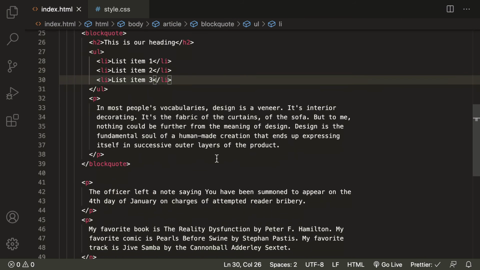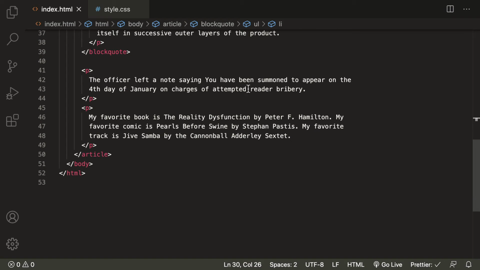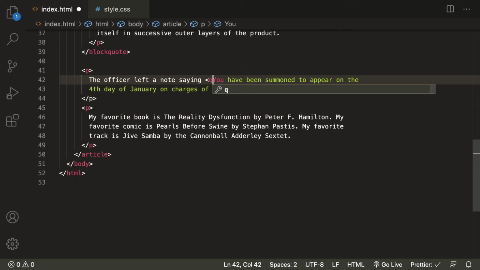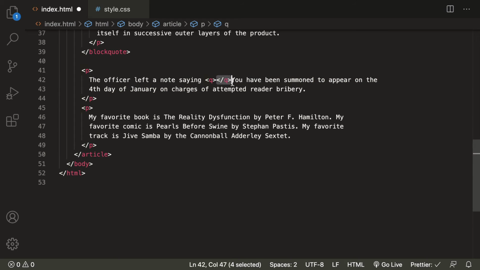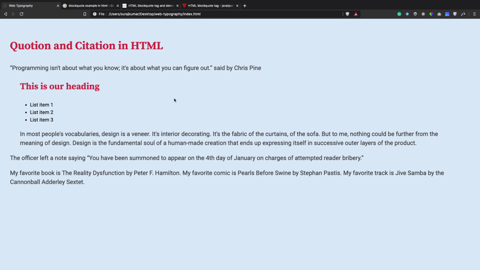So here we have another paragraph. The officer left a note saying you have been summoned to appear on the 4th day of January on charges of attempted reader bravery. So actually here we can wrap this from here up to here inside a q tag, and inside this q tag we can use a cite attribute, and this cite attribute will accept the value of a URL. So we can provide one URL. Let's keep the URL value here. Now save it, give it a refresh.